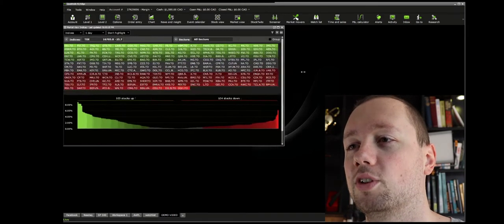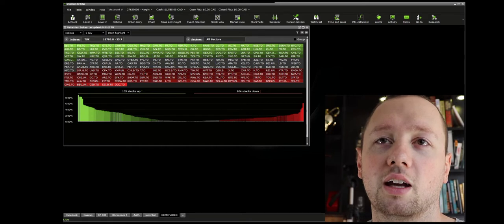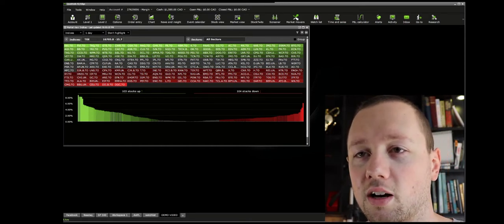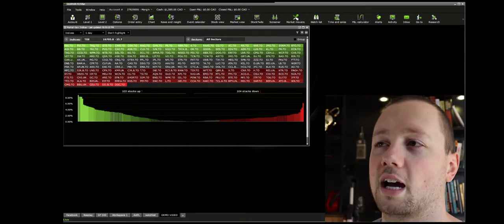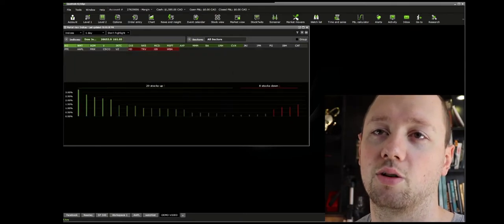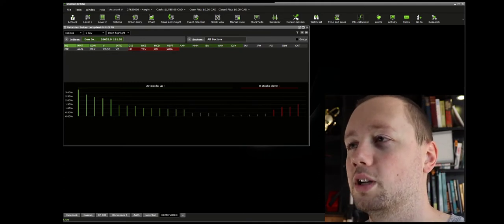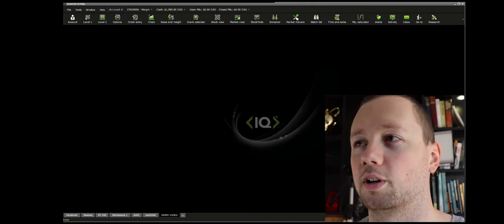Market view is going to give you the entire market. So as you can see right now, we are looking at the TSX. We had 103 stocks up and 104 down on Friday. You can change to different indices and you can basically go through anything you want. So this is the Dow Jones 20 and 8. Pretty easy just to see how the market is doing.